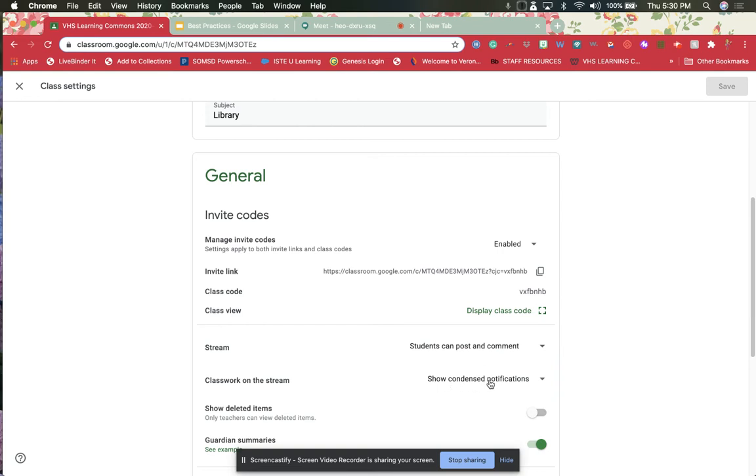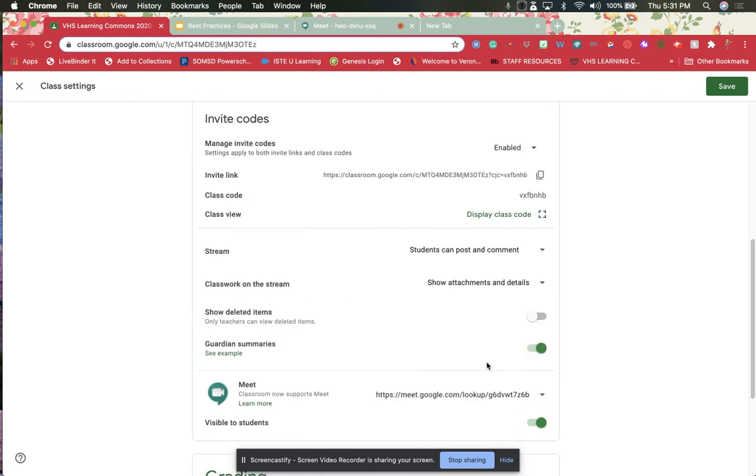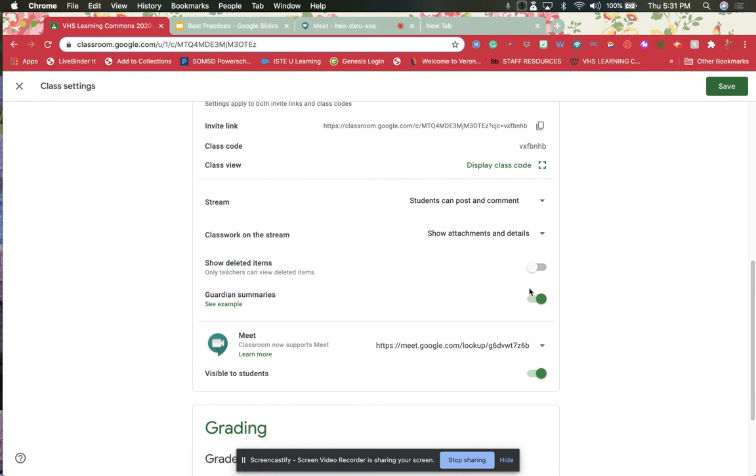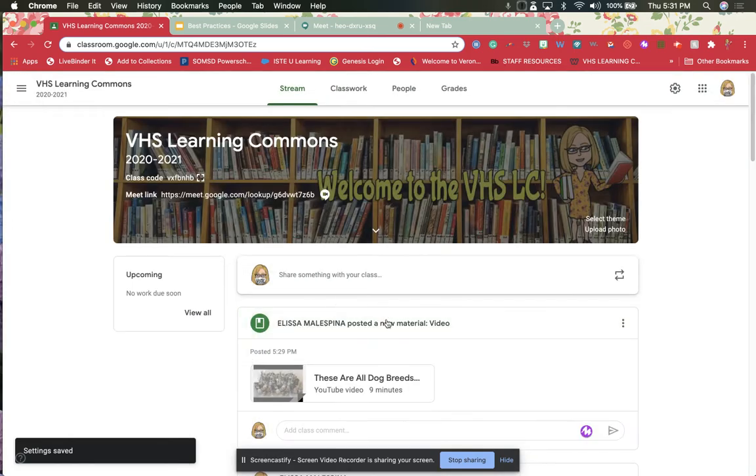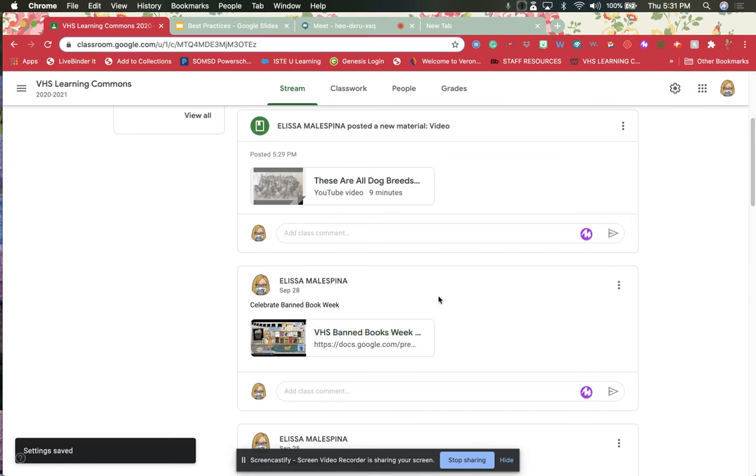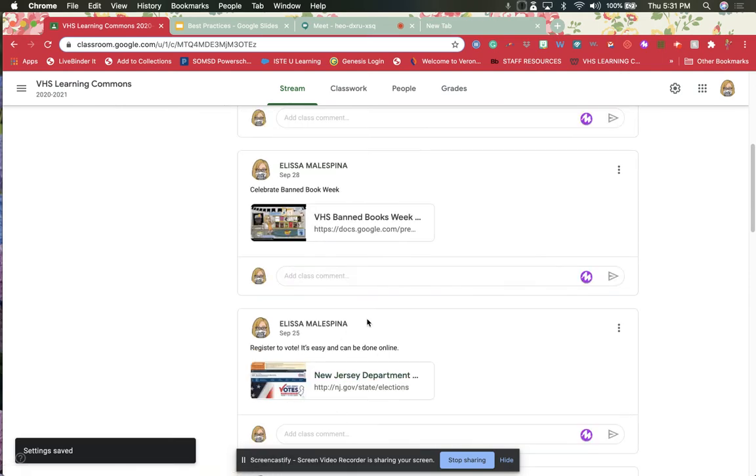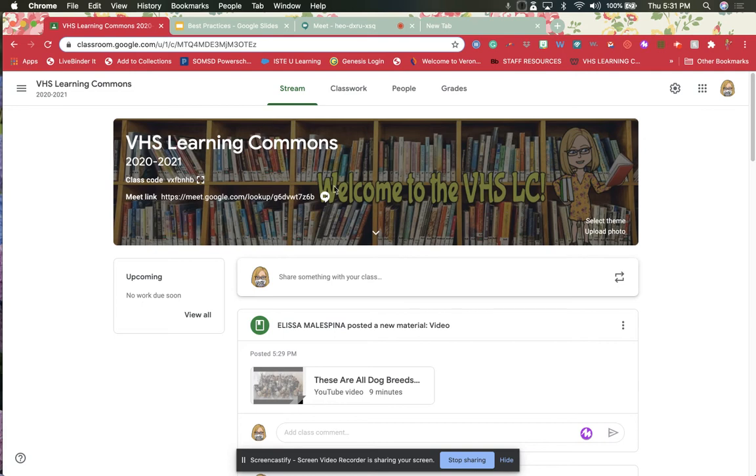And you also have the ability to show notifications that are condensed or that show the entire details. And I actually like having it as show attachments and details because it makes it easier for students. You also want to make sure that you always have that Guardian summary turned on, because then parents that are part of it will get a notification. So we can hit save up here. And then what you're going to see is that, like now with the video, it shows my attachment right there. So it shows my information, my attachment, everything is right there for them in the stream. It makes it a little nicer.